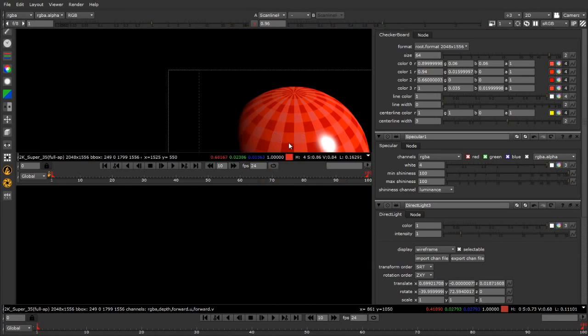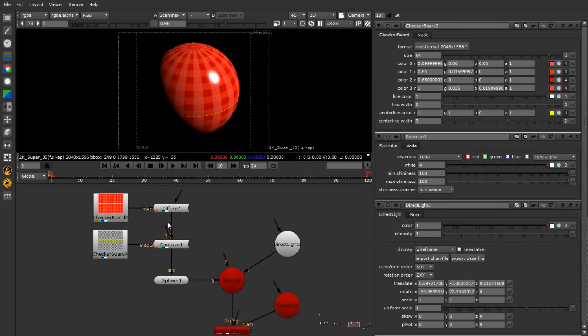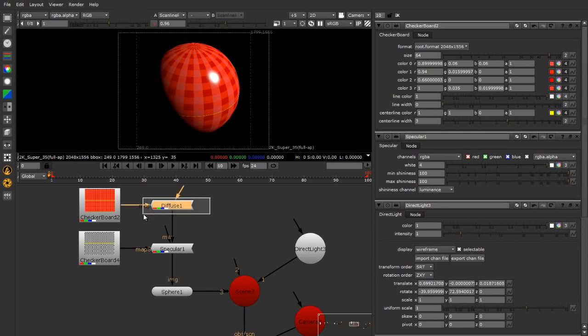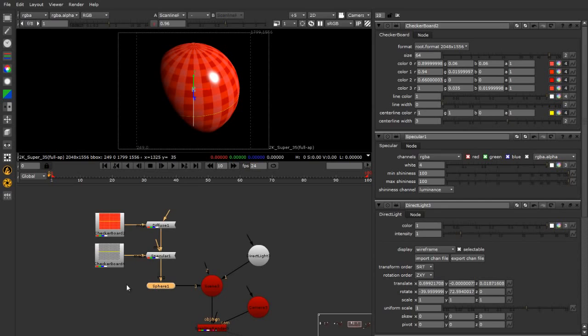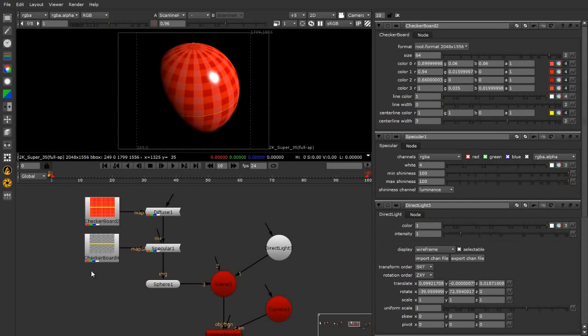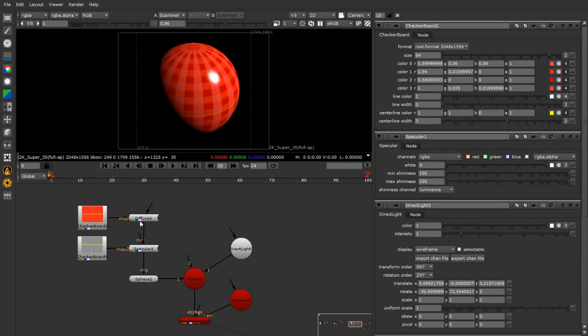Now the network for this image is very simple. There is a simple diffuse shader and then a specular shader applied to the sphere, and both of them have certain maps applied to them. By just using simple diffuse and specular, you can pretty much create any kind of material you want. So I'll concentrate more on these two materials themselves.